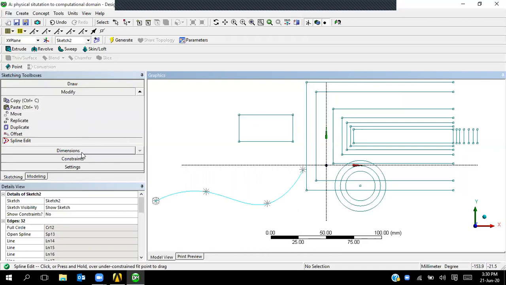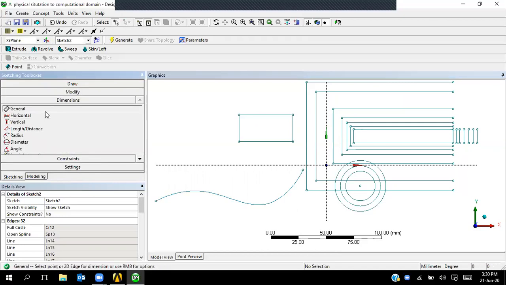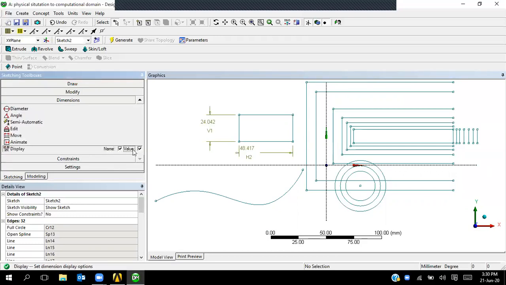Now dimension tools. So dimension. So generally it will be showing the default way to express the dimensions. So V1 means it is a vertical line and first dimension. So if you give the second one, it is a horizontal line and it is second one. Suppose if you want to see only the dimensional values, click the down arrow button and click the display. So I want to see only the values, not the names. So it will be displaying that alone now.